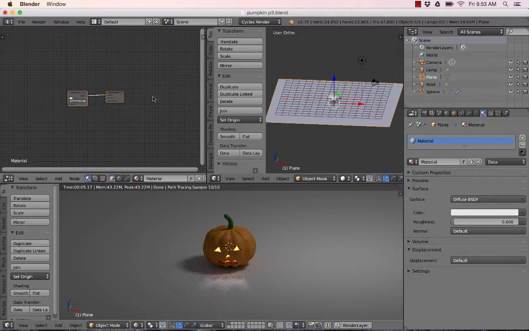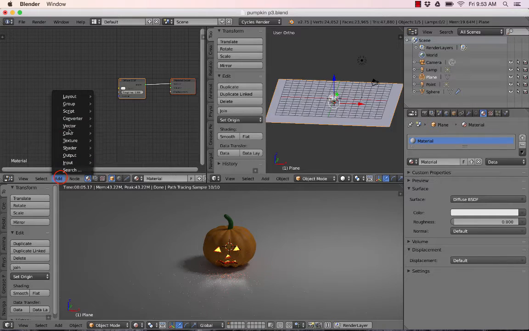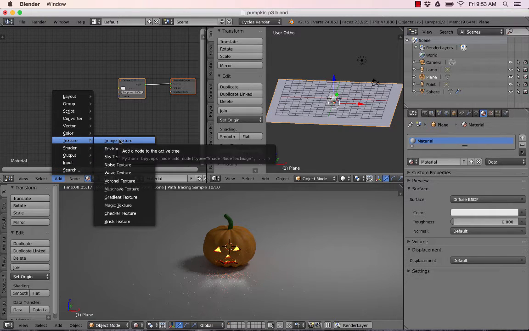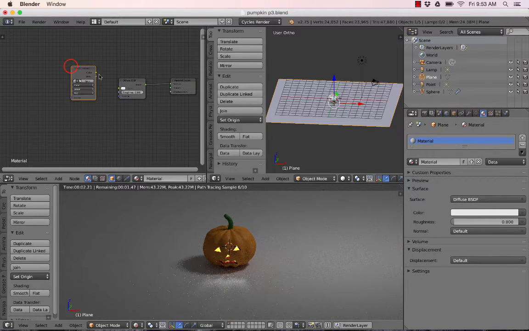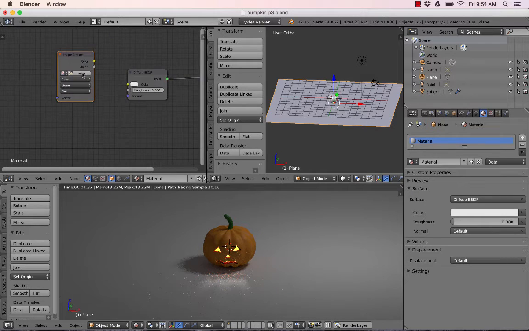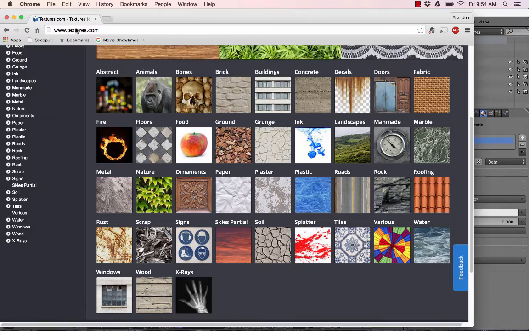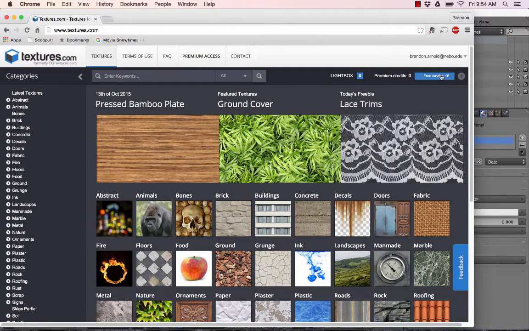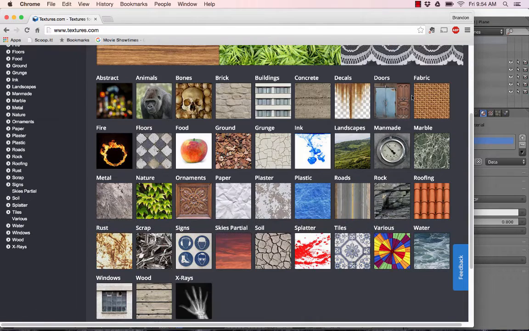All right, so we've got this selected. Now we want to add, let's go over here, let's hit add texture, image texture, right? And then up here, let's click on, oh, we haven't downloaded it yet. So let's go over to our browser, and I'm here at textures.com, which if you haven't made an account with them yet, you should do that right now. It lets you download 15 pictures a day for free.